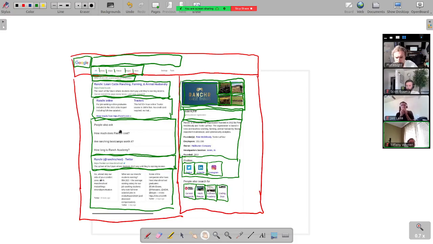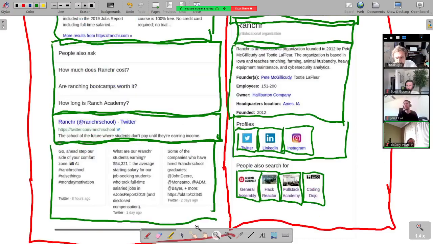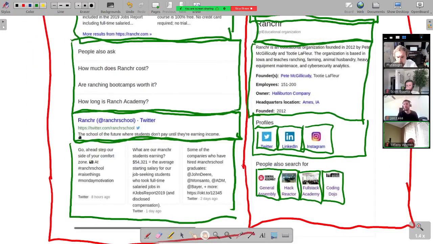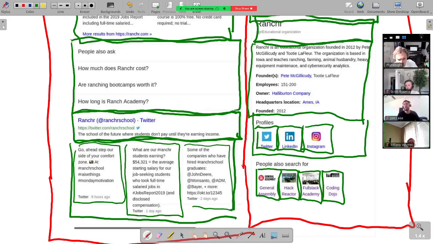Oh, missed one. Definitely each of these tweets. So this box here is like the little collection of tweets. Each one of those cards is absolutely a component. We should not have a hard time finding 10 components on that page.